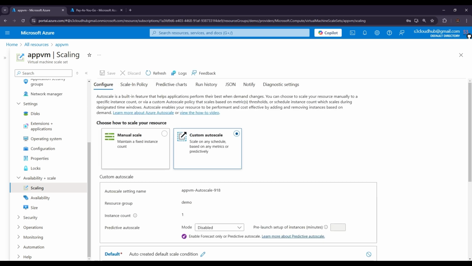After successfully saving the configuration, let's check if the scaling process is working. But since your virtual machine CPU usage is low right now, we need to simulate some load. Here is how we can do it. I will connect to the virtual Linux machine via SSH using its public IP address.